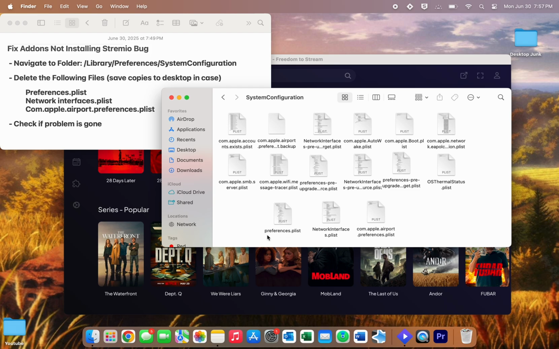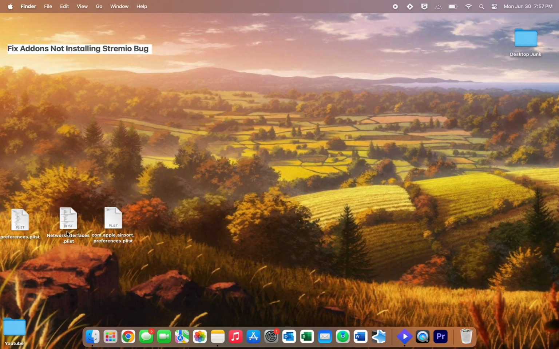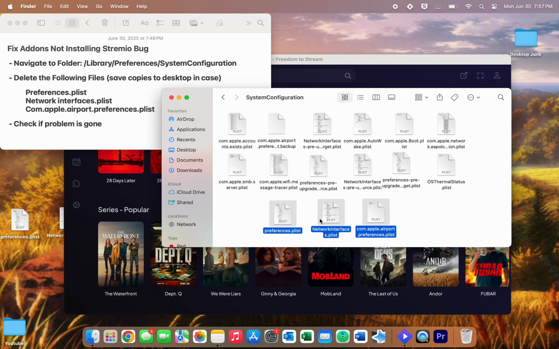First one is preferences.plist, next one is NetworkInterfaces.plist, and the third one is com.apple.airport.preferences.plist. Once you've located these three files, we're going to go ahead and copy them over to our desktop, just temporarily, right before this next step, which is to drag them over to the trash can.